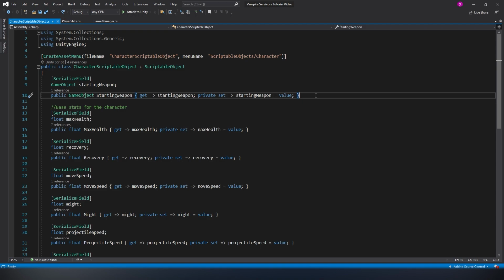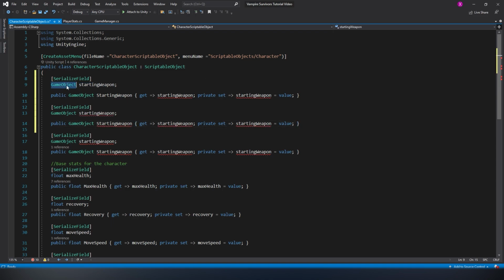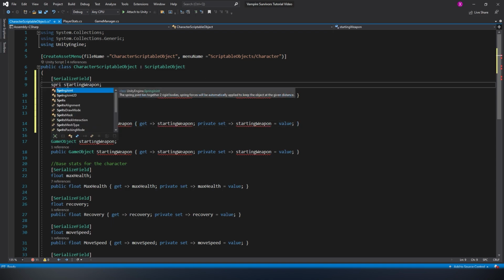Now, let's add the code to display the chosen character sprite and name. To do this, we need to create two fields in our character scriptable object script: icon for the sprite and name for the character name.